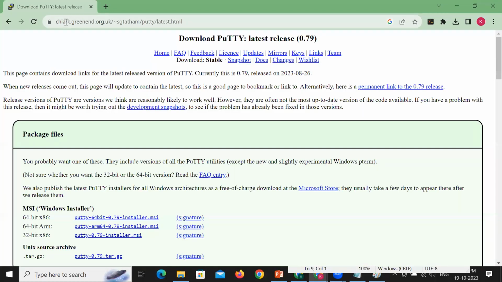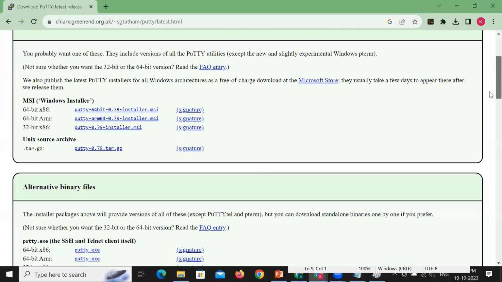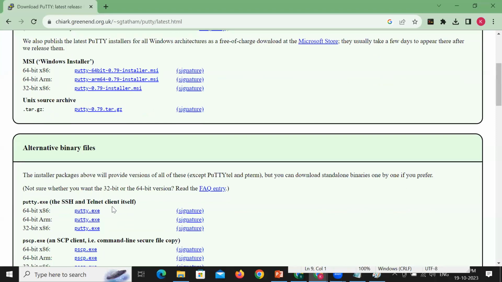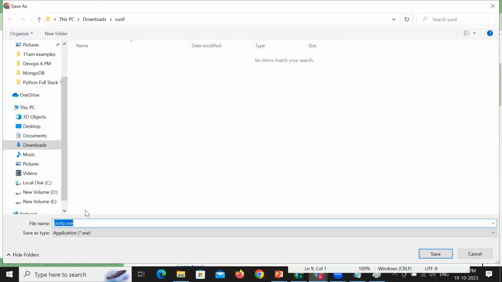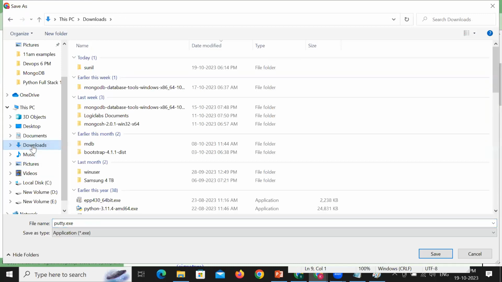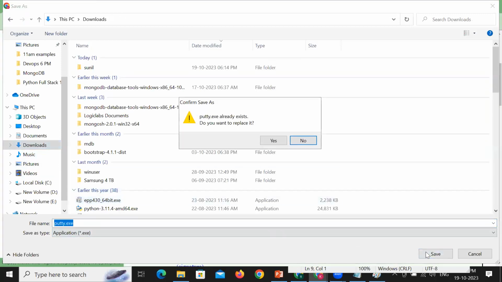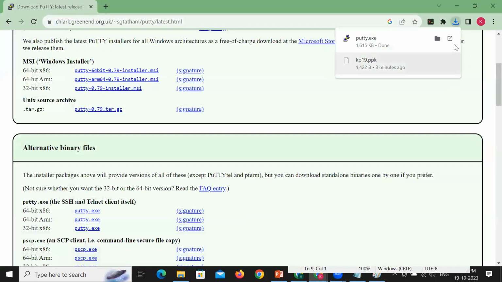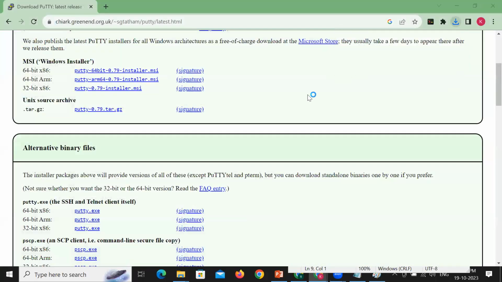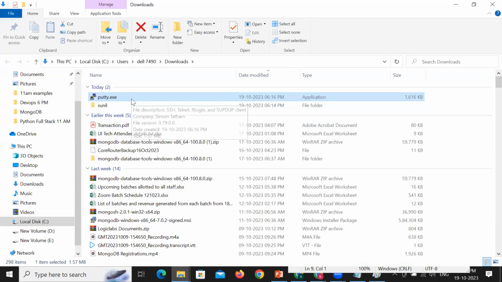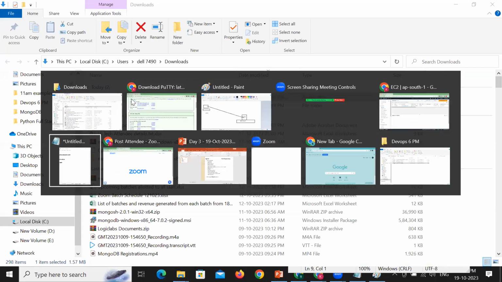It will be redirected to chiark.greenend.org.uk. That's okay. Scroll down. You can go with MSI files or you can also go with the exe file. Anything is fine. I'm going with putty.exe. Take the first option, putty.exe. I'm downloading the terminal. I can download to any location. I'm downloading in the downloads folder. Click on save. Yes, I have downloaded the terminal. My dear participants, this is how you have to download the terminal, putty.exe. The terminal is ready.